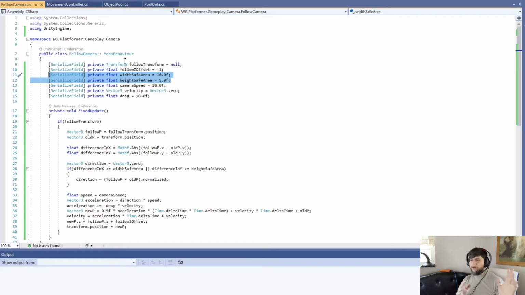Anyway, the next thing we have is a float for the speed of the camera. This is going to be how fast the camera is going to move every frame. And for now, we just set it to 10, but we can set it to whatever once we start playing with it. And then we have a velocity S in the player, and the last thing is the drag.